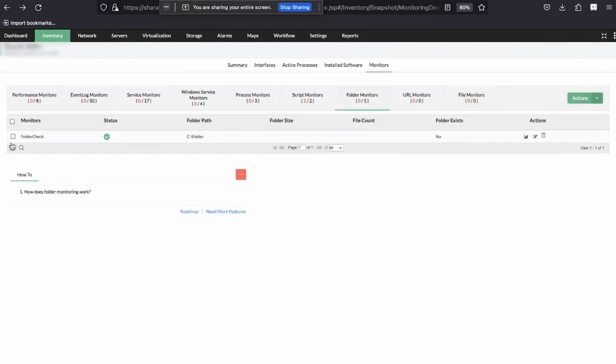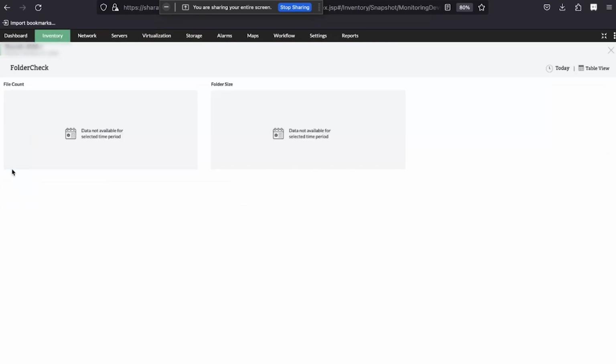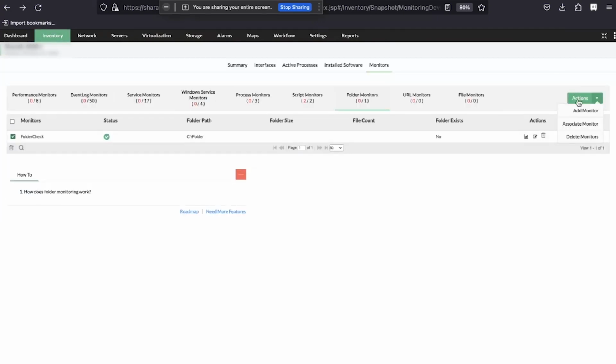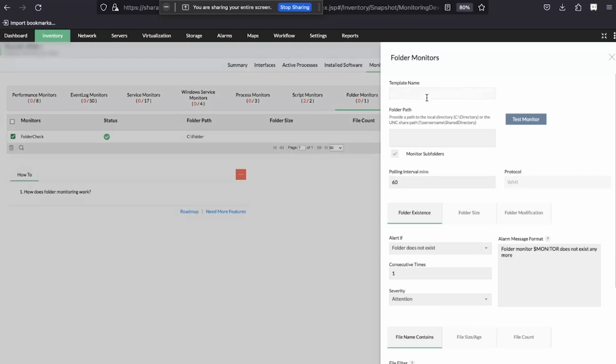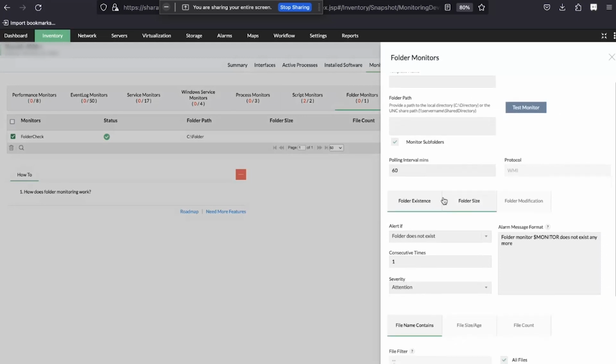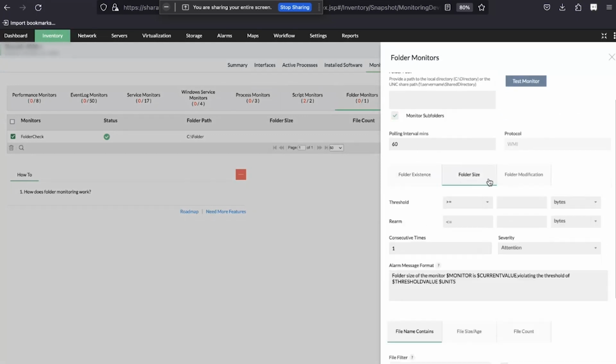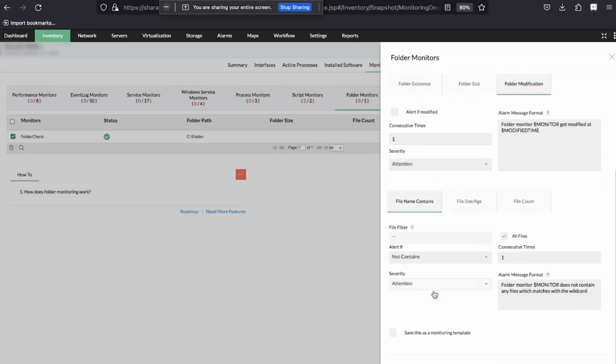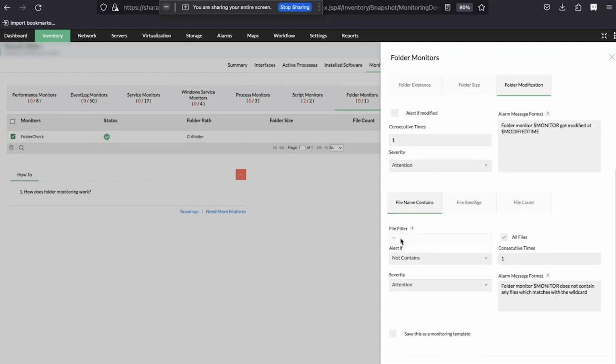So here you can add, this is a monitor I created. Anyways, you can add monitor here, and same, provide the folder path, provide the polling interval, and folder existence, folder size, folder modification, everything can be set. And from folders, you can monitor the files inside. You can drill down into the file and monitor the file from inside the folder as well. So that's how you monitor folder and file.